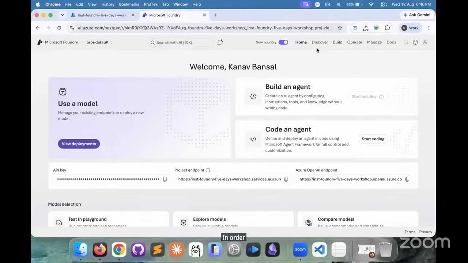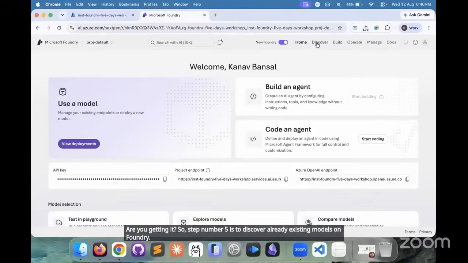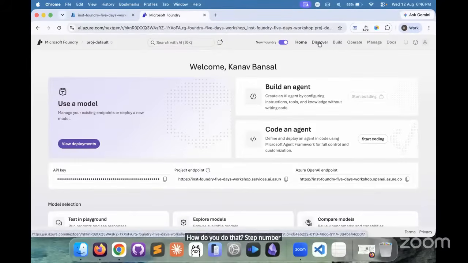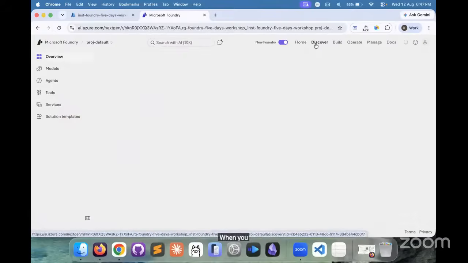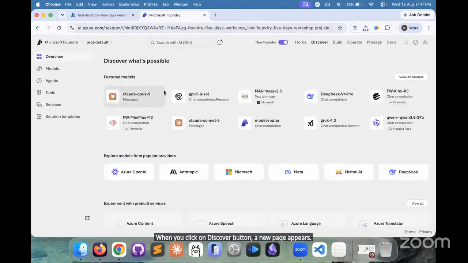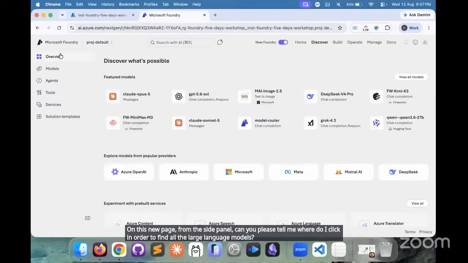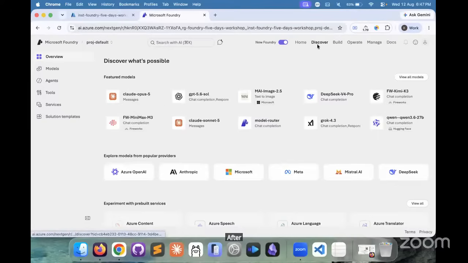In order to do that, you have to click on this button, Discover. Are you getting it? So step number 5 is to discover already existing models on Foundry. Step number 5, you click on the Discover button. When you click on the Discover button, a new page appears. On this new page, from the side panel, can you please tell me where do I click in order to find all the large language models? After clicking on Discover, where do I click?